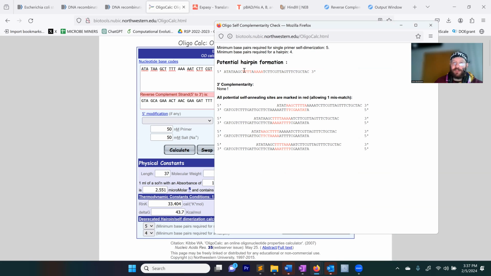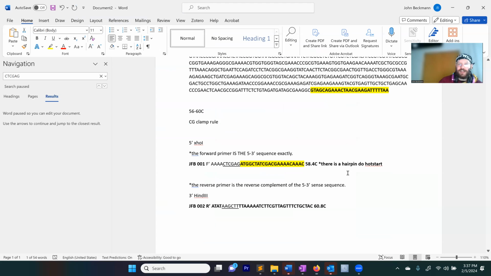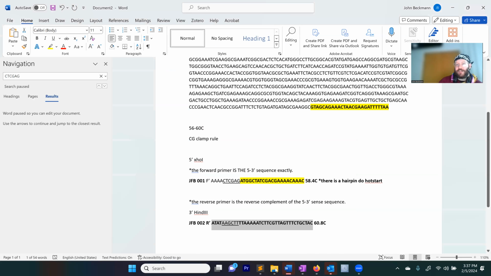So this one does have a hairpin, but it's not from my random bases. It's from the HinD3 restriction site. And I don't have a lot of leeway there because I have to specifically clone at this spot. So this one looks okay, but I'm going to again note there is a hairpin, so do a hot start.